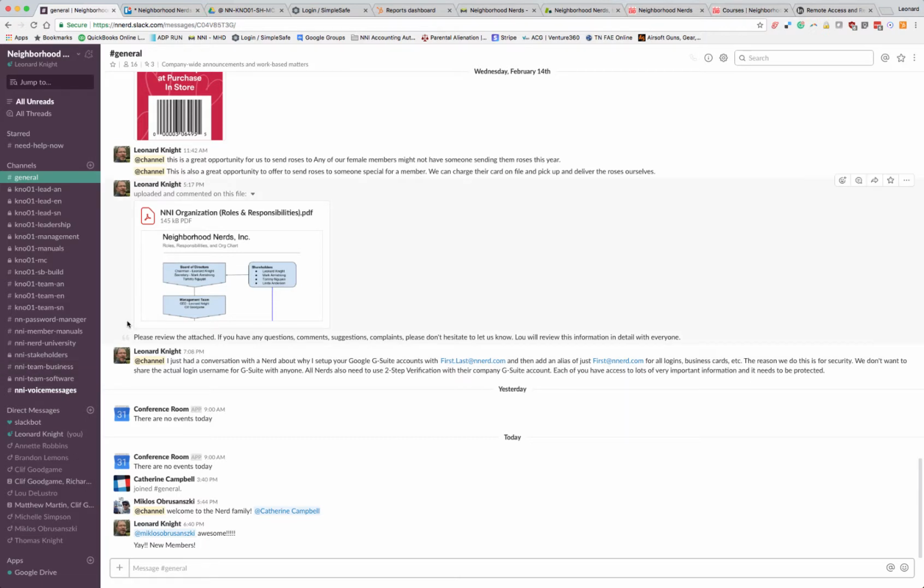Instant communications, it's also got some integrations built in that are pretty cool for searching for different things and finding different stuff that you're looking for.